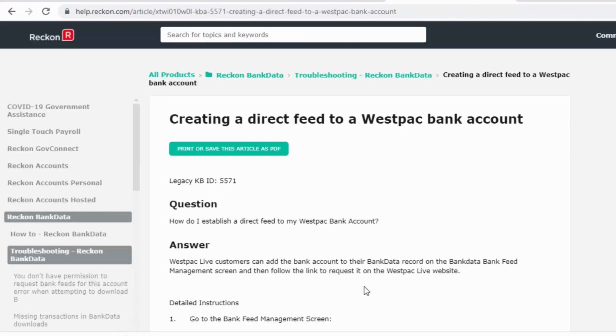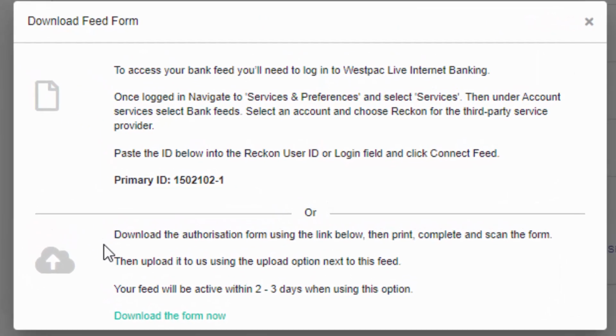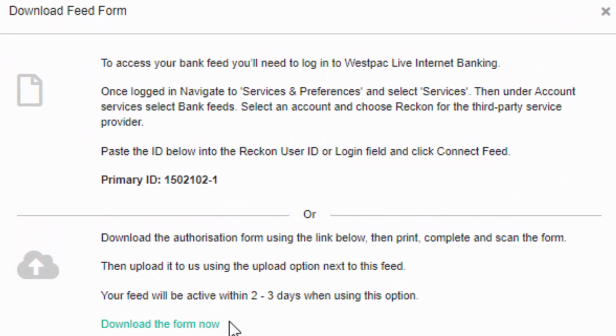Westpac will process your application within a few days. Older Westpac accounts, that is, accounts not of the Westpac Live type, must download the authority form and upload a signed copy.